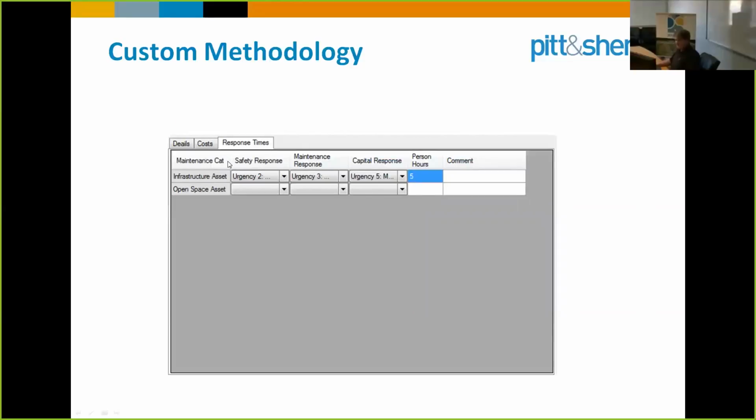Then we can specify response times. Again, this is broken up by this maintenance category. So we can say for a safety defect, it has a certain urgency. For a maintenance, it has a different urgency, and for a capital, another. And then we can specify the person hours that we believe will be required to correct a certain type of defect. So the more of these configuration settings that you fill in, the more the system will help you fill in the defects with minimal data entry on your behalf when you're out in the field.